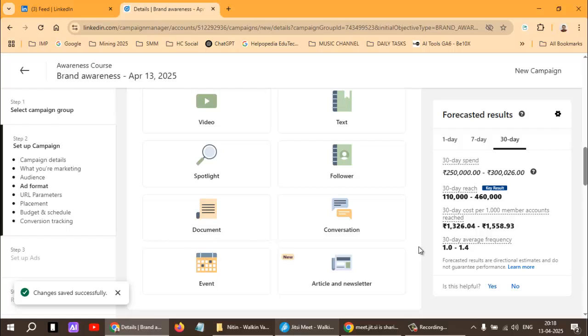Now, based on the audience that we have selected, we can see the forecast results on the right hand side. So this right hand side will provide us with the forecast results. So 30 days spend, you can see it's 2,50,000 to 3 lakh rupees, and 30-day reach is 1,10,000 to 4,60,000.